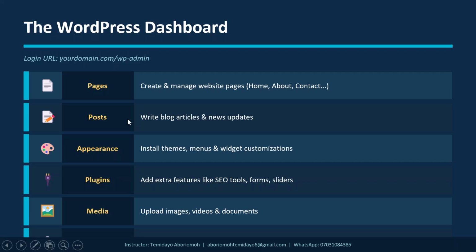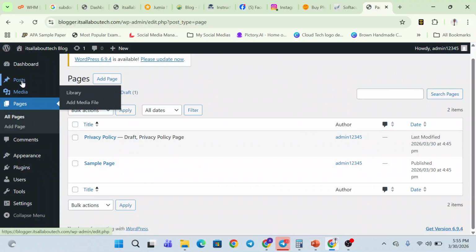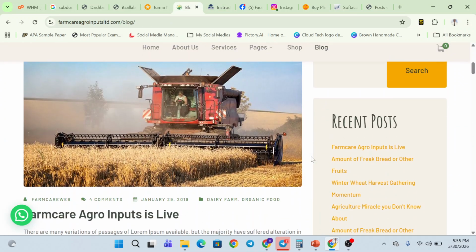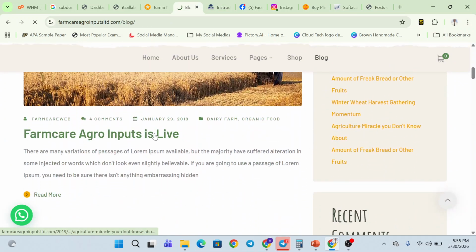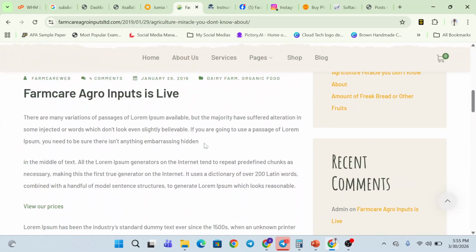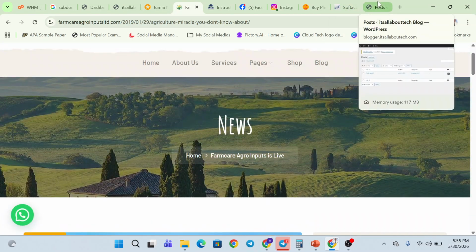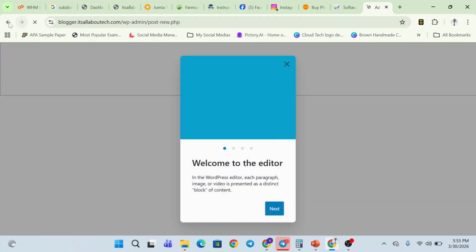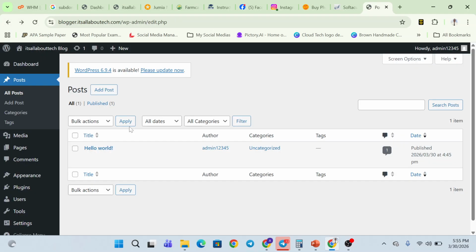Posts. When you want to write your blog post, how do you go about it? Just go to blogs, then all blogs. This is where blog posts are created. All these blog posts you are seeing here are created here. You just click add post, then the featured image will be added, the text will be added, and the likes. But I'm not doing that now, so I'm going to skip it.